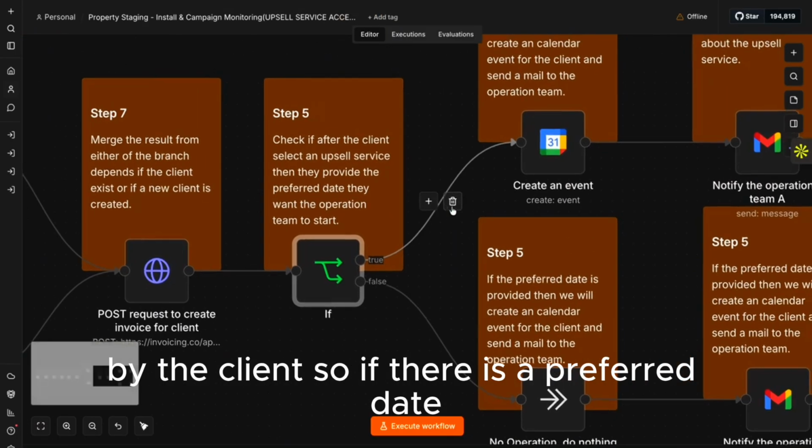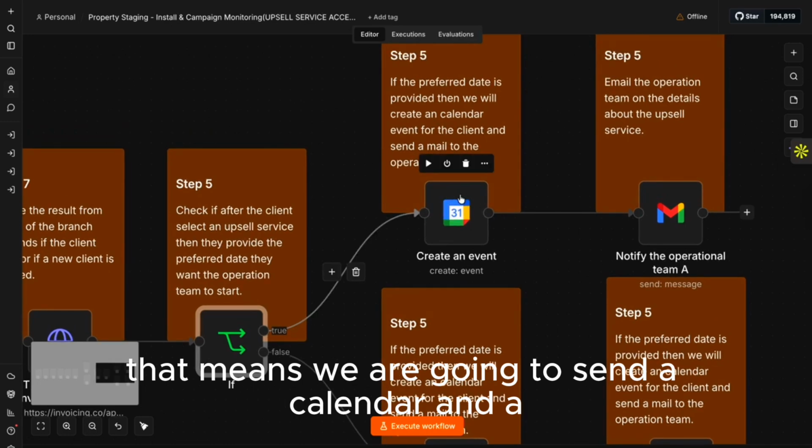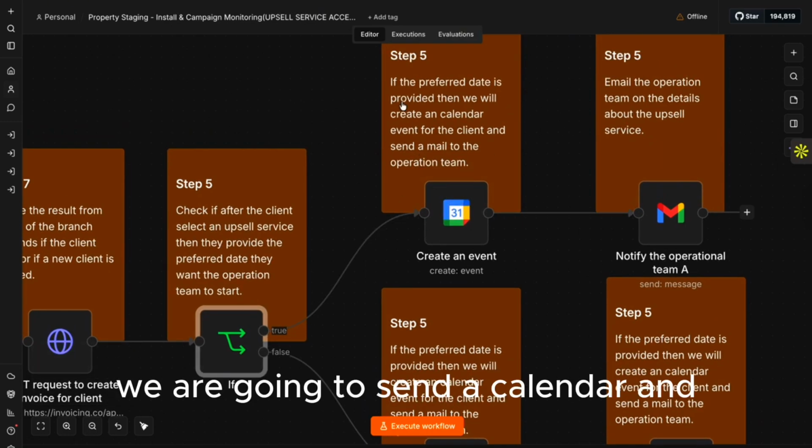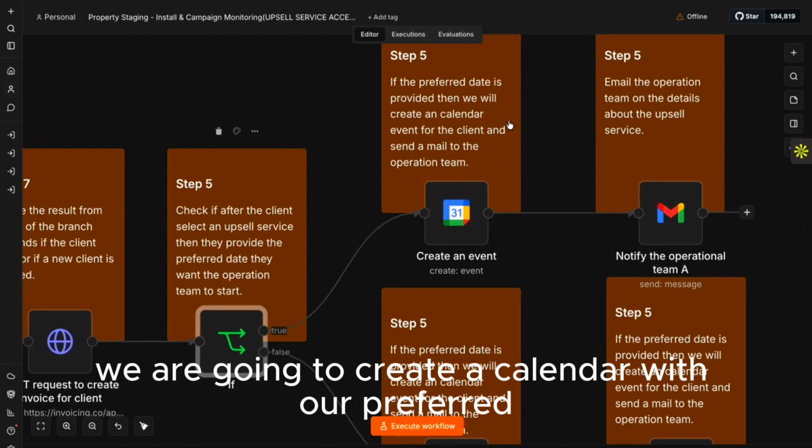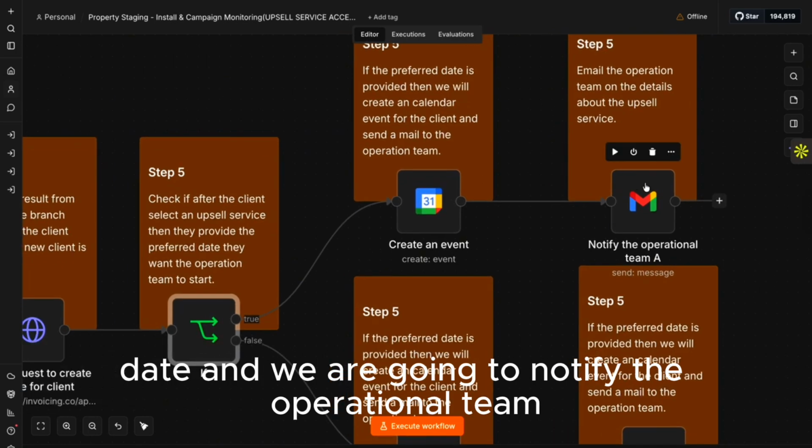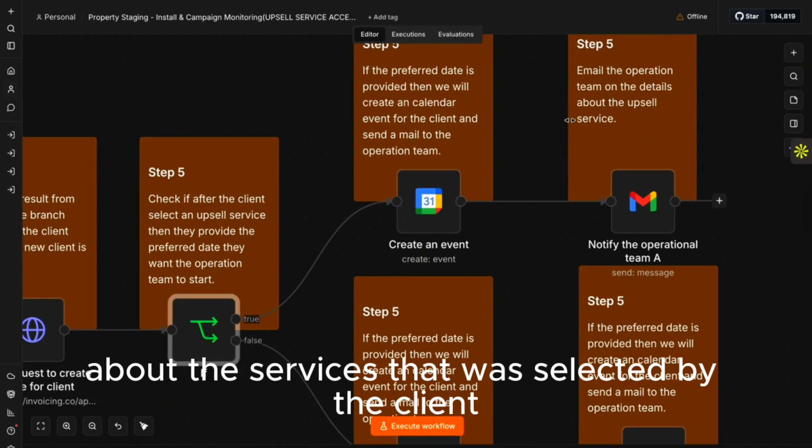So once there is a preferred date, that means we are going to create a calendar event with that preferred date, and we are going to notify the operational team about the services that were selected by the client.